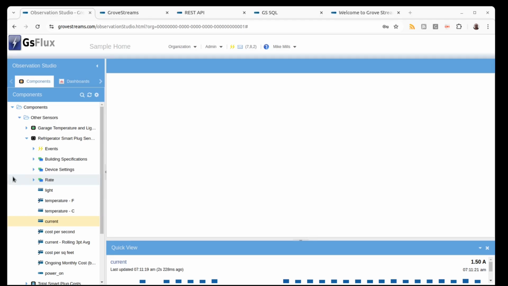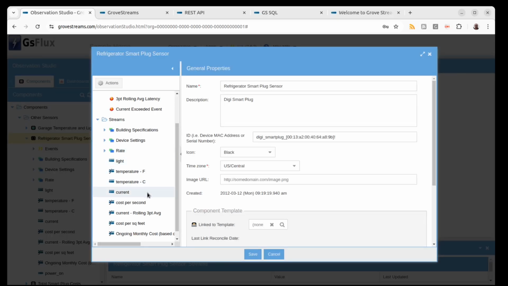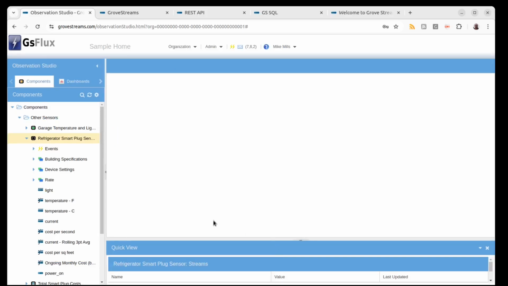To understand rollups, we need to understand cycles and rollup calendars. Cycles and rollup calendars are created and associated with every stream by default, but sometimes you'll need to customize them. The current stream we just viewed has a base cycle of 1 second, and it has a rollup calendar of years, quarters, months, days, hours, and 5-minute intervals. Cycles and rollup calendars can be viewed and managed under the Tools tab.